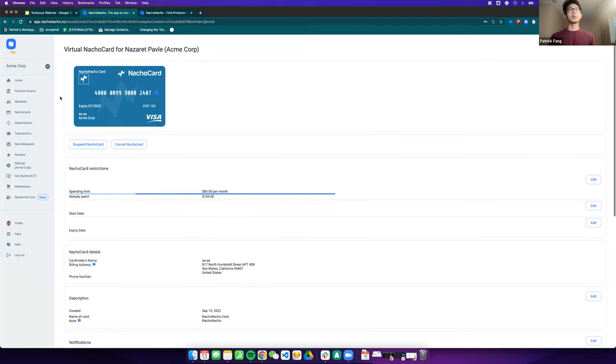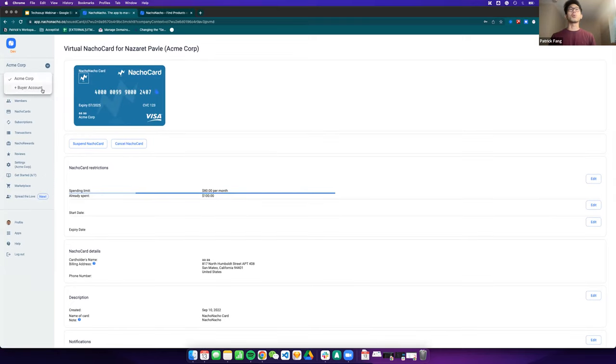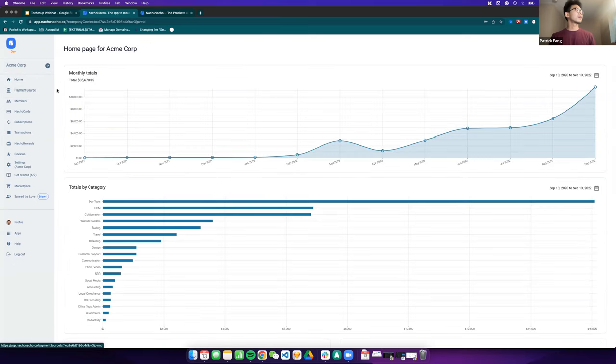And we have a feature that enables you to do that, which is you can create more than one business account. So this is one account. We can see the monthly totals, the total spend, the Nacho card, the members for this entire account for Acme Corporation. If you wanted to create another one for a separate nonprofit business unit, then you would create a new buyer account. So that would be a blank slate with new members, new Nacho cards, new subscriptions, new payment source, what have you.